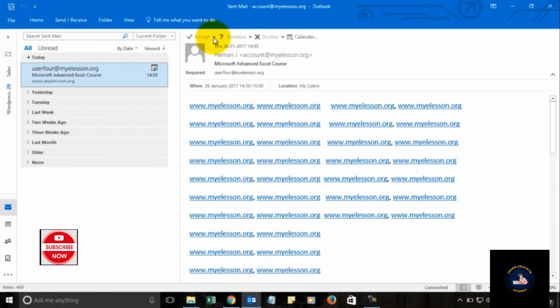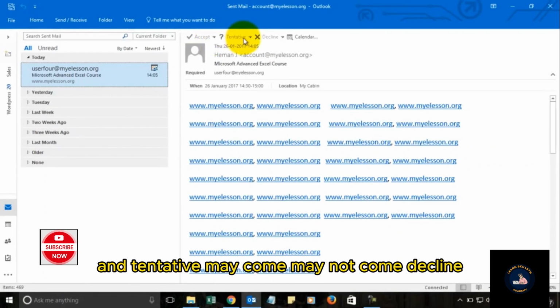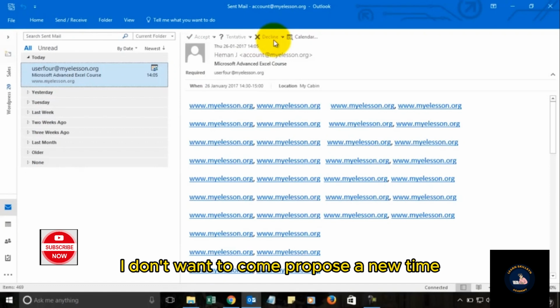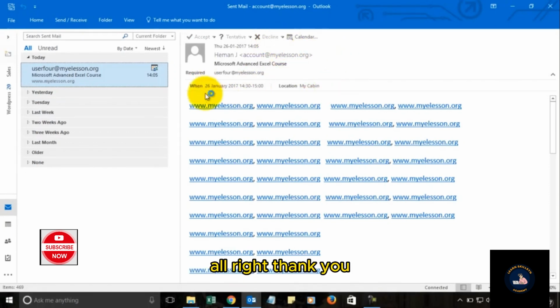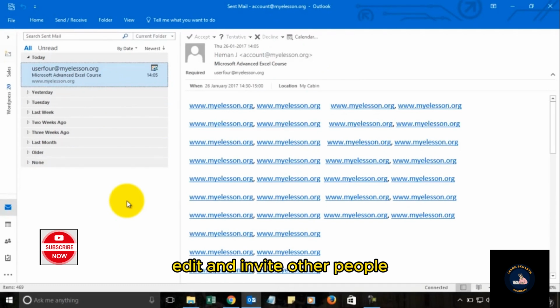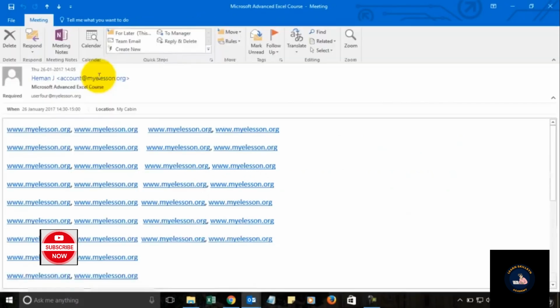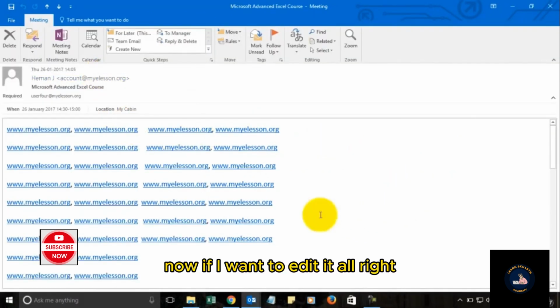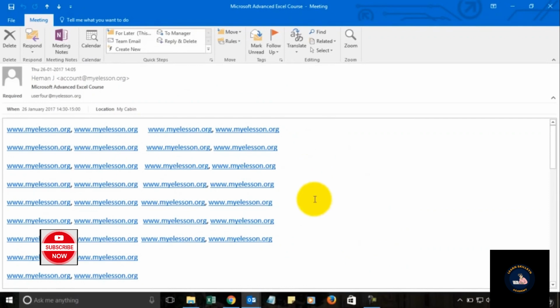All right. So this is how we set a meeting, invite other people, and set a course, agenda, timings, and location. And once you receive an invite, this is how it would look. Now, if I want to edit it, we can edit it also. How? Let me show you. Let me go to my calendar view, wherein this meeting should be showing. All right, this is the meeting.